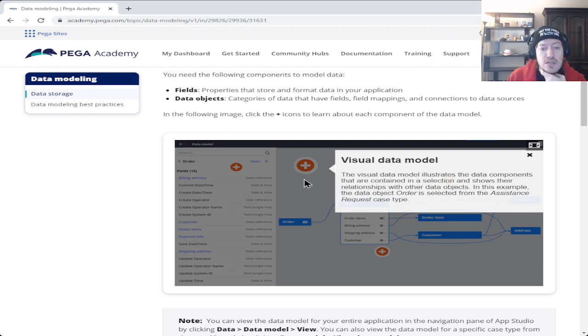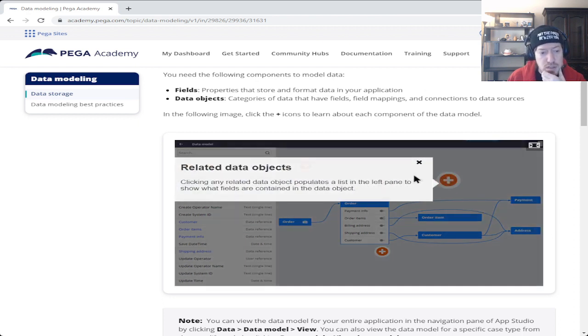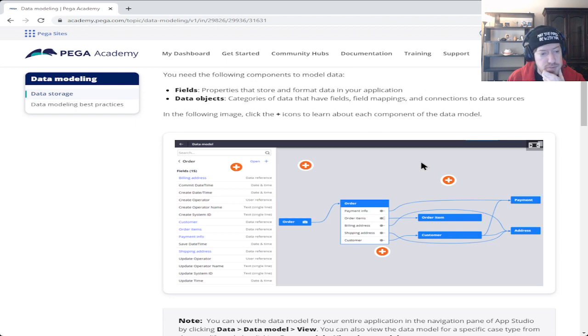The visual data model illustrates the data components that are contained in a selection and shows their relationships with other data objects. In this example, the data object order is selected from the system's request case type. Related data objects. Clicking on any related data object populates a list in the left pane to show what fields are contained in the data object. Okay, so order was selected, so you see everything associated with said order.